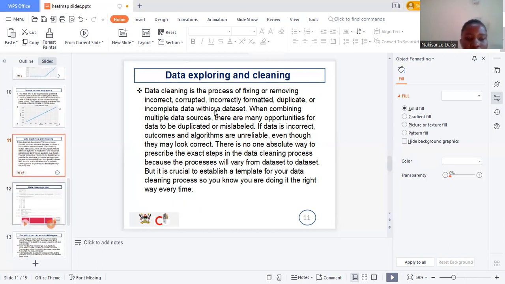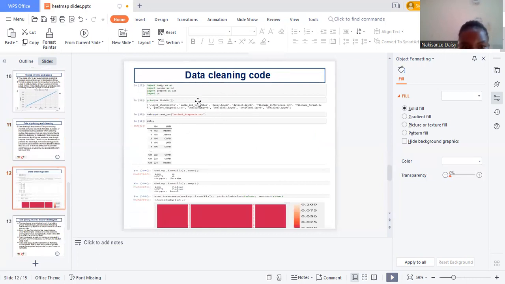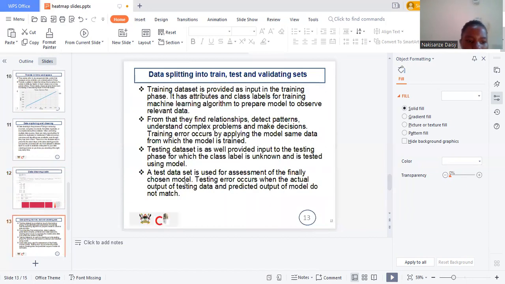And this is the code for the data cleaning, and as you can see, we loaded the file from the data set, and here we're checking if we have any null values in the data set. According to my data set, we have no null values in the data set. And the next part is data splitting.